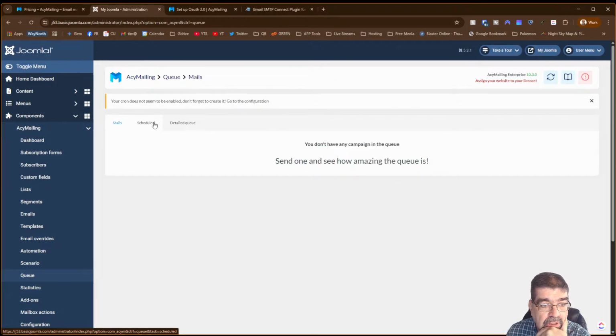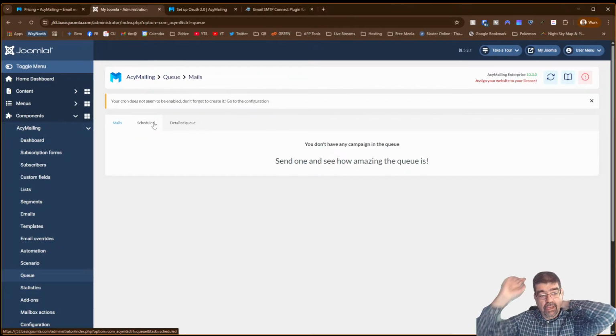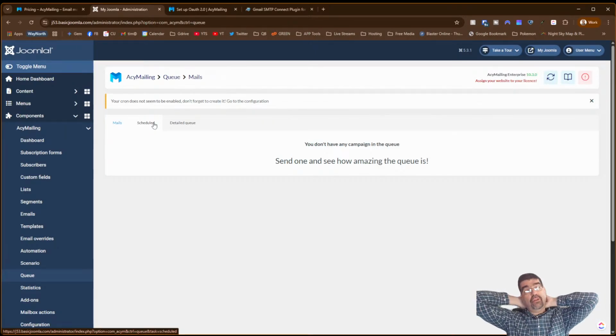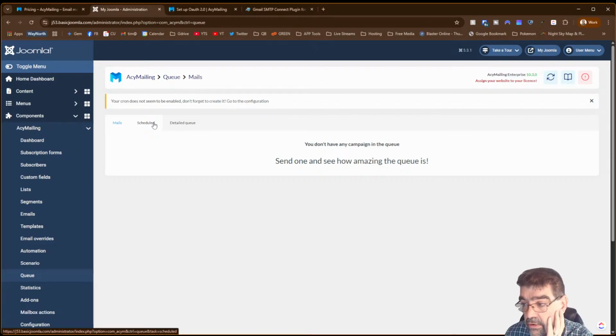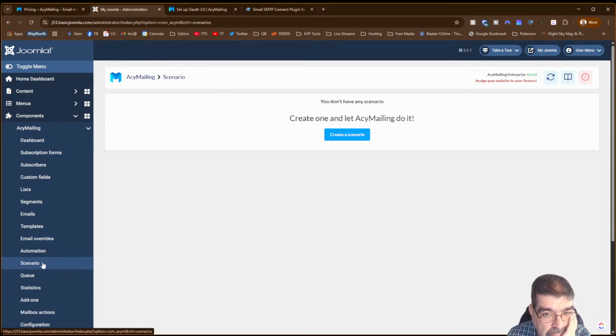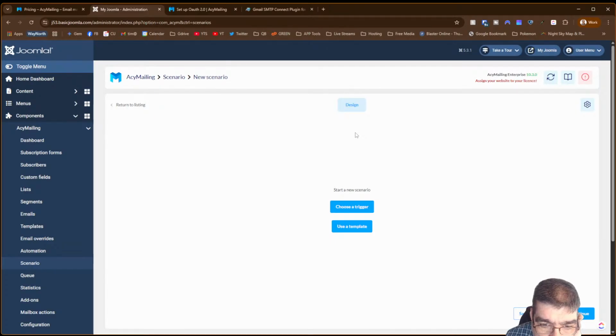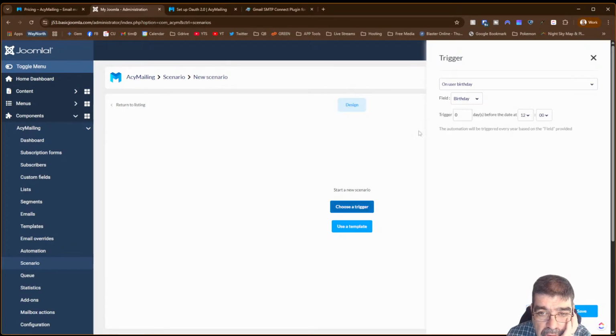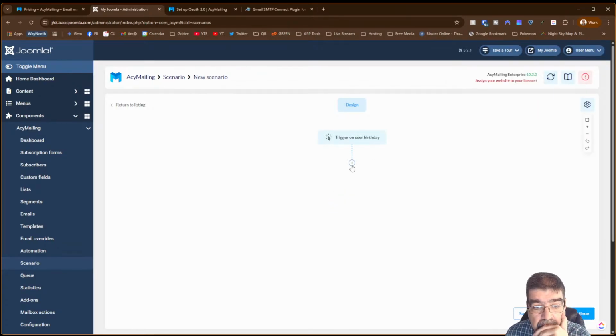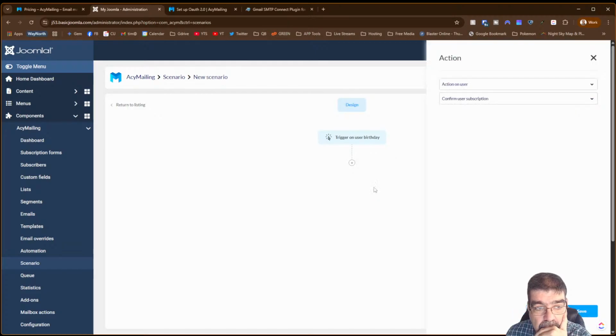For follow-ups, the queue here shows, for instance, if it's 2 days before a birthday, you can set up an email ready to go at a certain point. Scenario. What's the scenario? Choose a trigger: on a user's birthday. Action on a user: send an email.